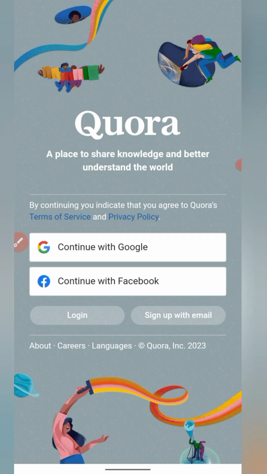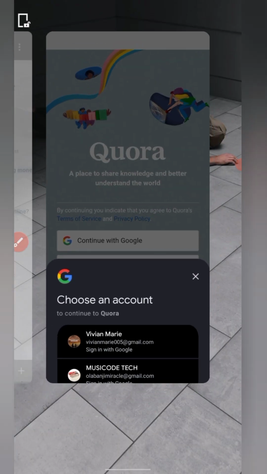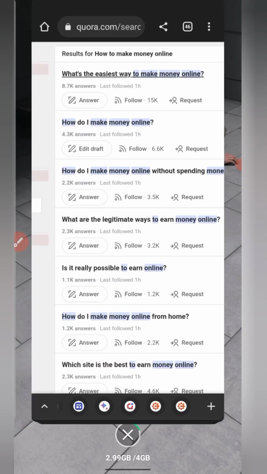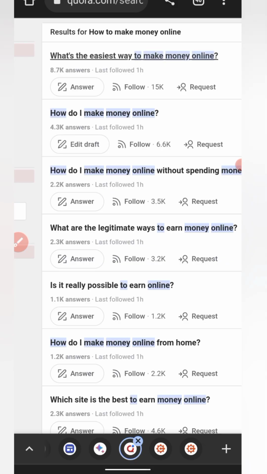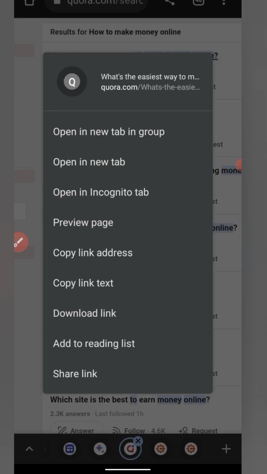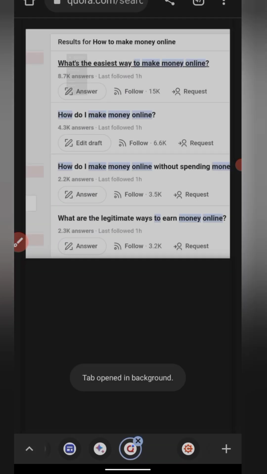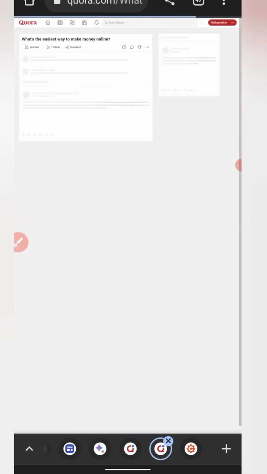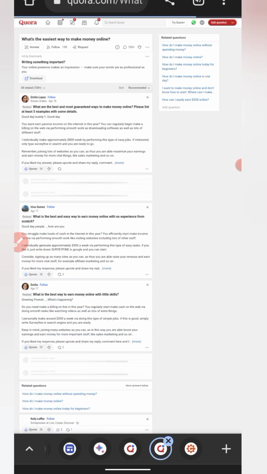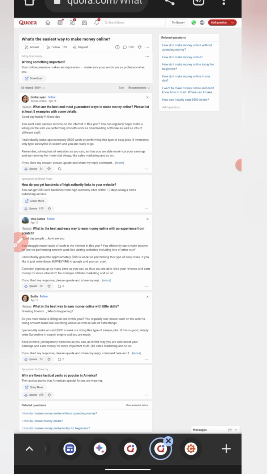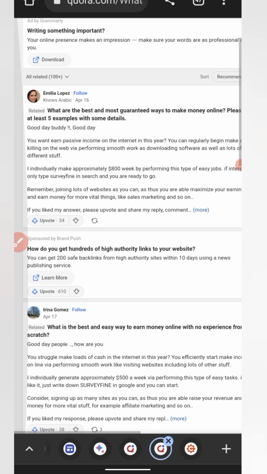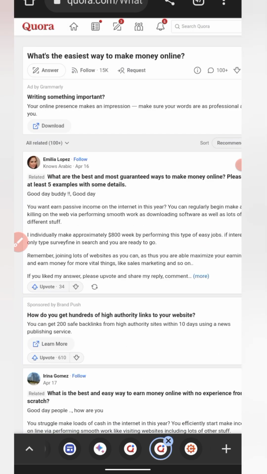Can you see? That was the reason why I said don't install the Quora app, because I have the Quora app on my phone, so automatically it's just going to redirect me to the Quora app. So I'm going to delete this and open it in a new tab, still in the same browser and the same group, so that I'll be able to do this on the browser. I have the app on my phone because I have about 3 accounts on Quora. So the next thing: what is the easiest way to make money online?